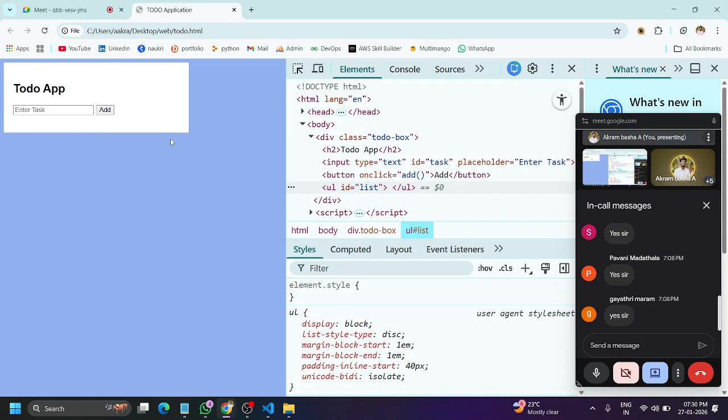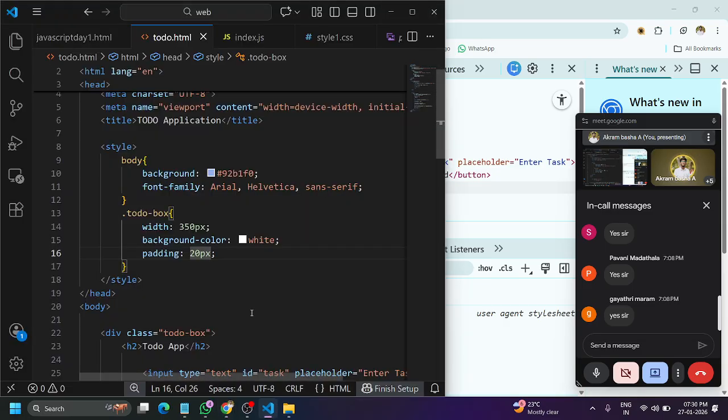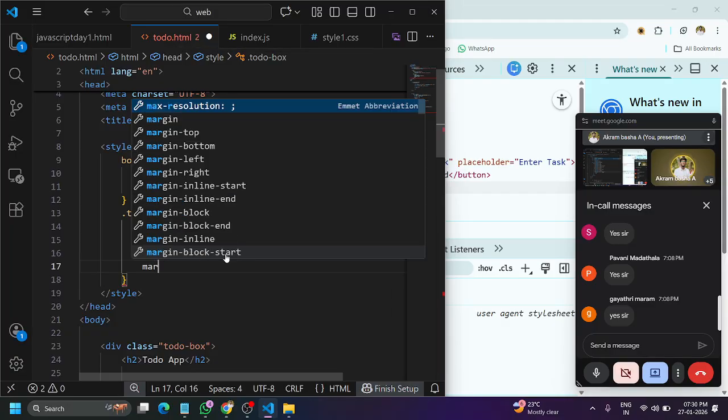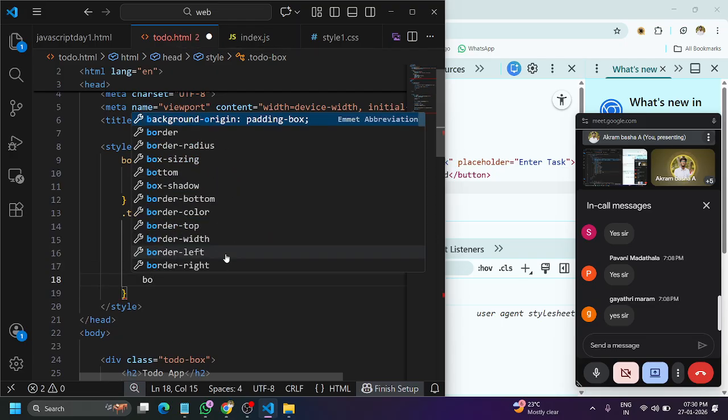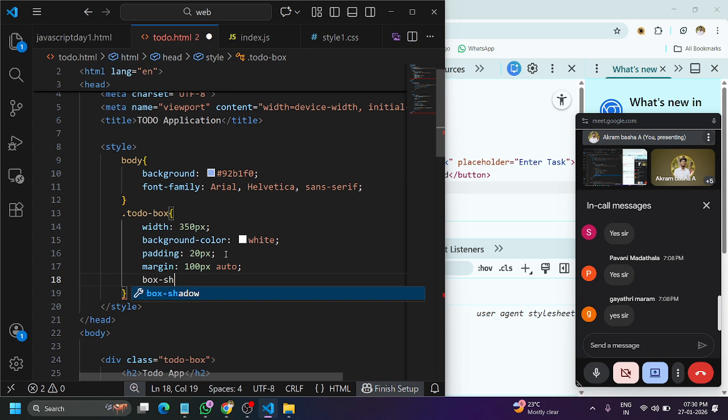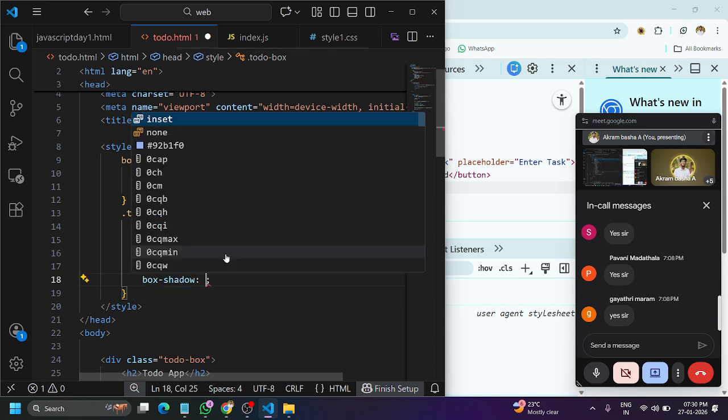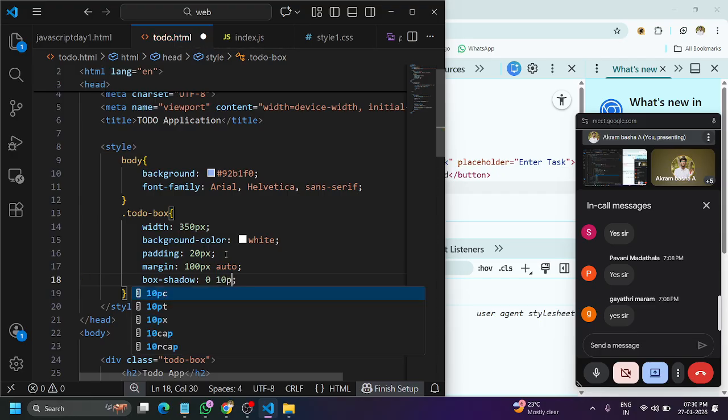Then we'll be aligning this particular box. I'll be applying some margin so it looks centered. Margin as 100 px auto. And then I'll be applying some shadow to the box. Box shadow as 0, 10 px, 25 px, RGBA color, and then I'll be applying some shadow.